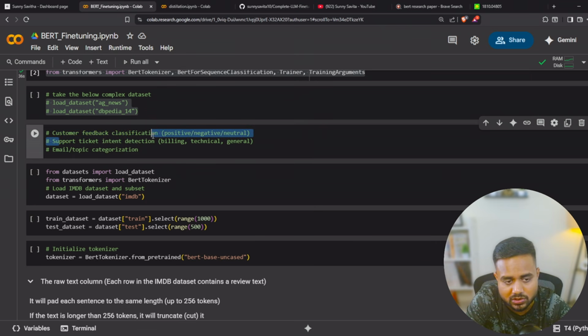Support ticket classification: whether it is for billing, technical, or any general ticket. Email topic classification means whether it's ham or spam, right? So what kind of email is being generated. So these could be real-time use cases for the classification problem statement, and many of you are going to solve them in your real-time use cases as well.